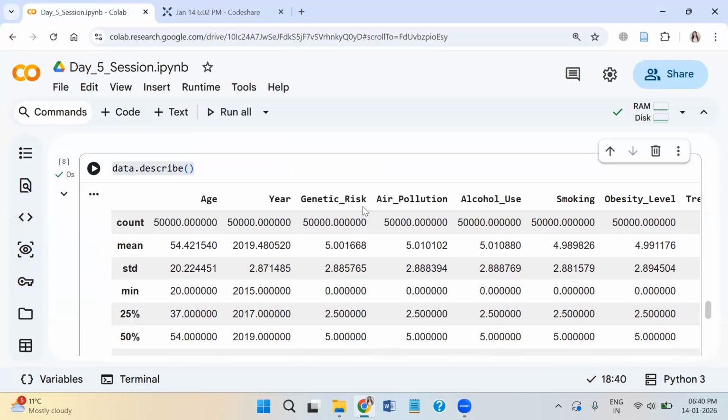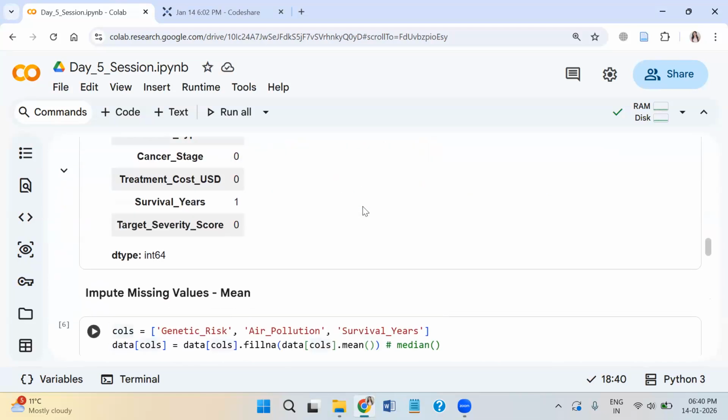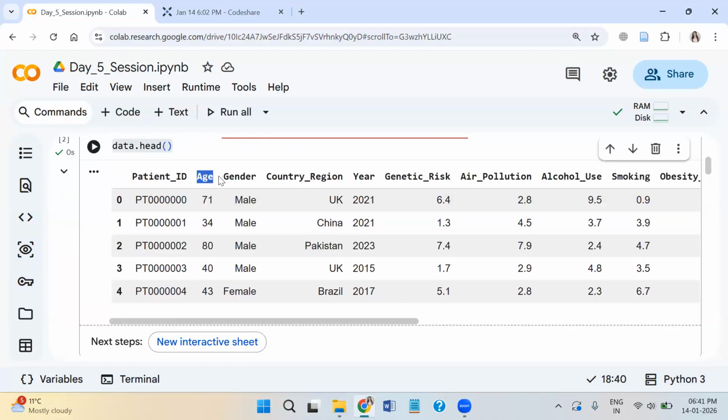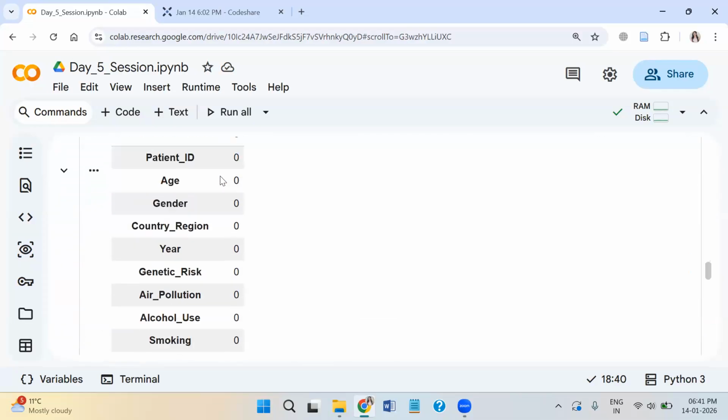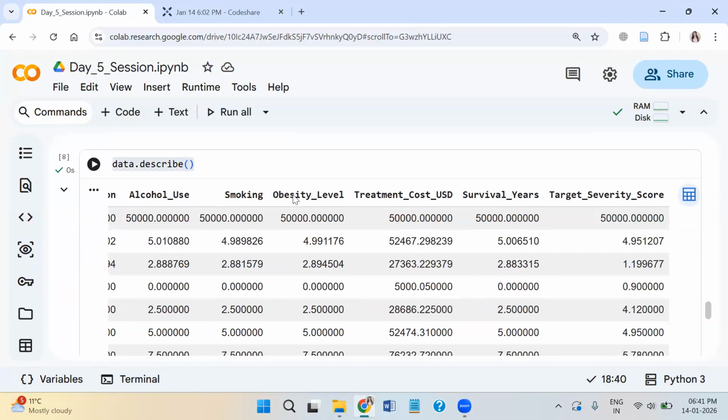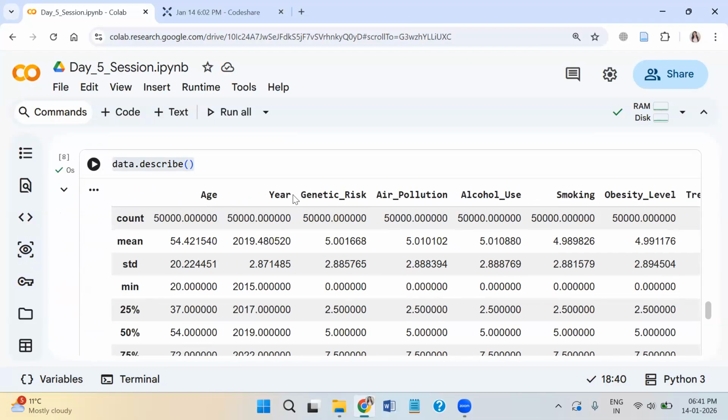But if your data has a mixture of variables, categorical as well as numerical, like we have right now, there are numerical variables and there are categorical variables. By default, it will skip these categorical variables. You will see that gender and country region will not be available in that describe outcome. See, after age, there is year directly. That information is not available because by default, it takes numerical analysis of only purely numerical variables.